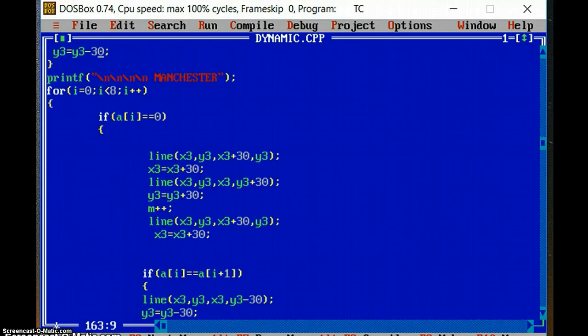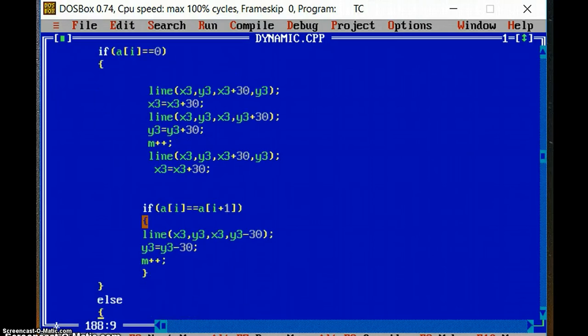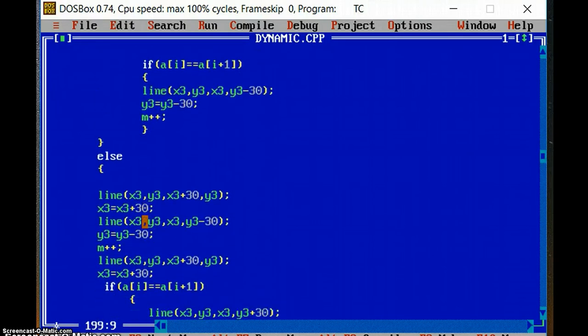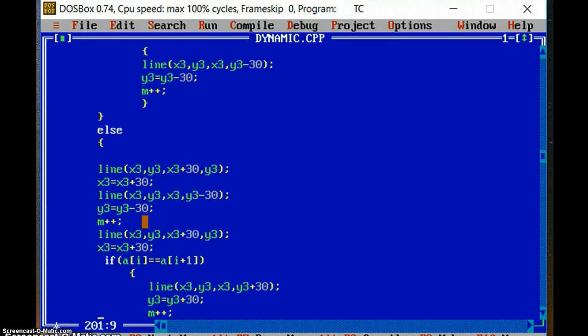Next we will study is Manchester. Here if the input bit is 0, then it will go into the if loop here. In Manchester, if it is 0, then a waveform will be somewhat like Z, and if it is 1, then it will go into the else loop. And in 1, it will be somewhat like inverted Z.